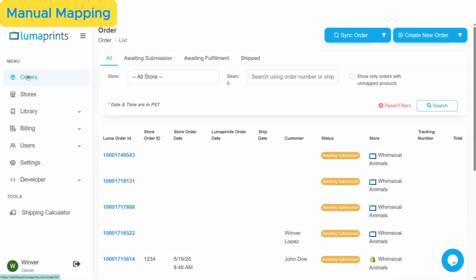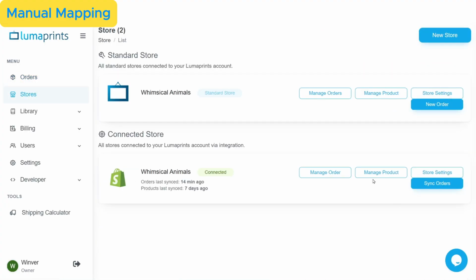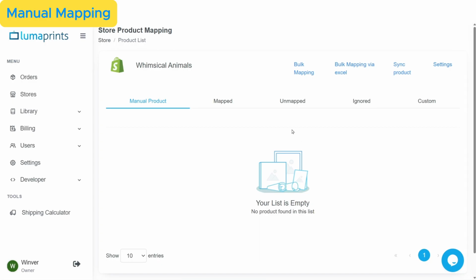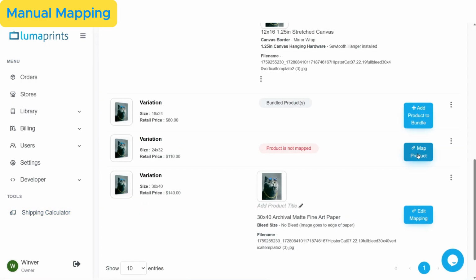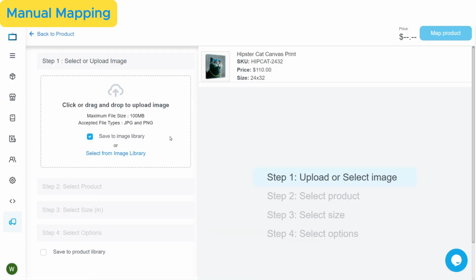Manual mapping. First, log into your lumaprints.com dashboard and go to Stores. Here you'll see Manage Products. Go ahead and go to the Unmapped selection, view product variants if applicable, and map product. You will then be routed to map the product through the usual ordering where you can upload the image, select the product, size, and other components as well.